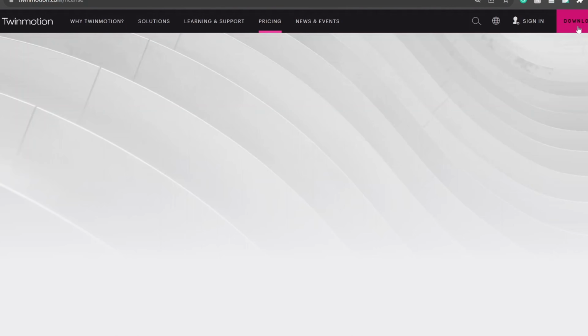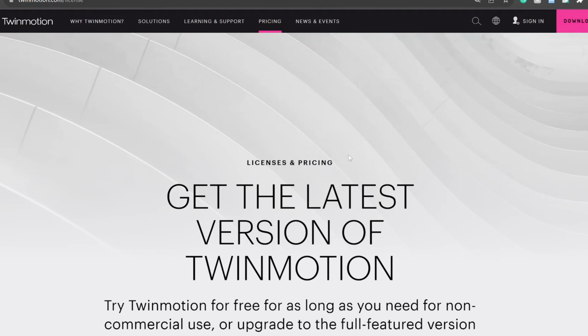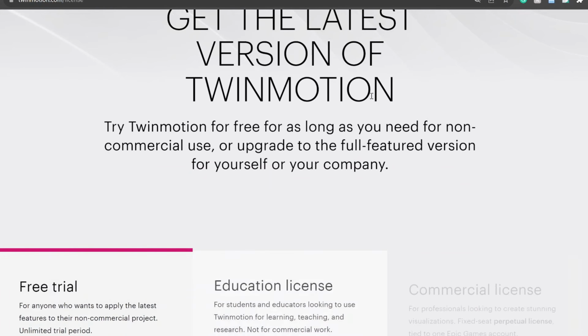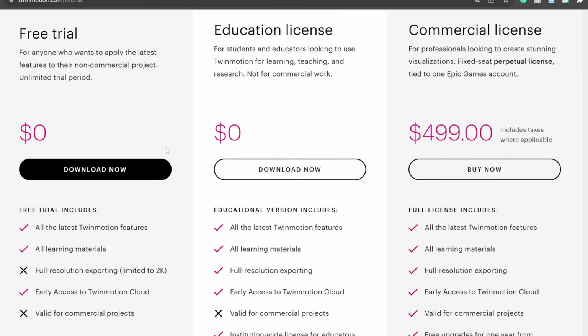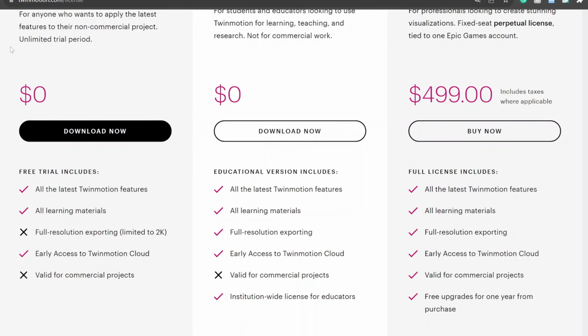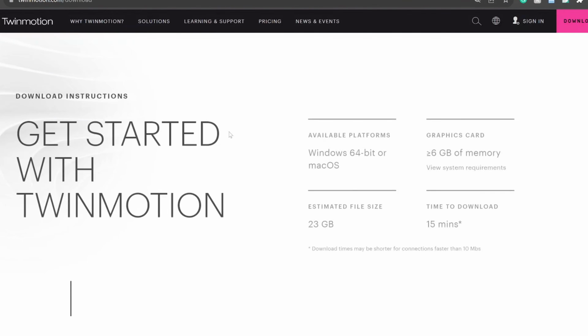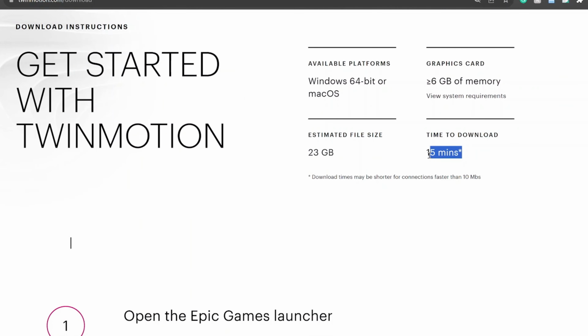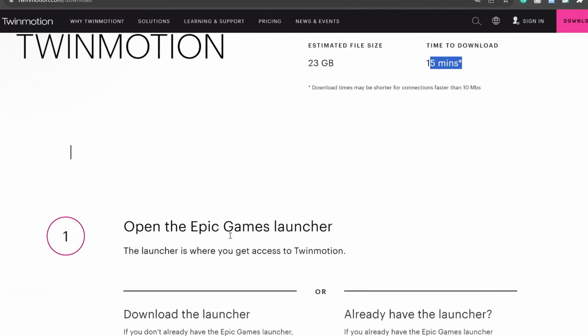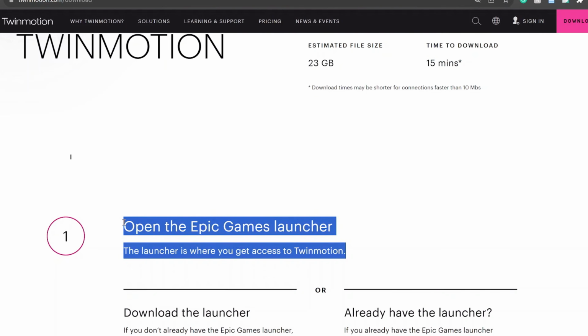So to get the latest version, you'll go to their website and it offers a free trial, an educational license, and a commercial license. The first 2 can't be used for commercial projects, but are completely free, unlimited. There's no time restriction or anything like that. You get the same results except with the free version, I think you can only go up to 2K as the quality, but that's still very good. It takes about 15 minutes to download depending on your computer and is about 23 gigabytes for the file size.